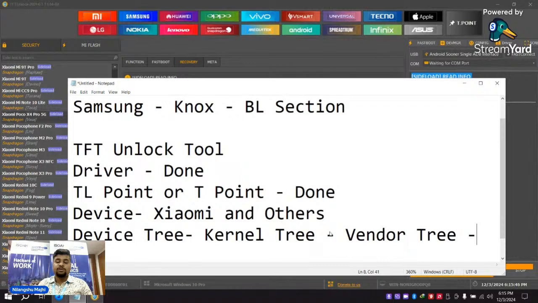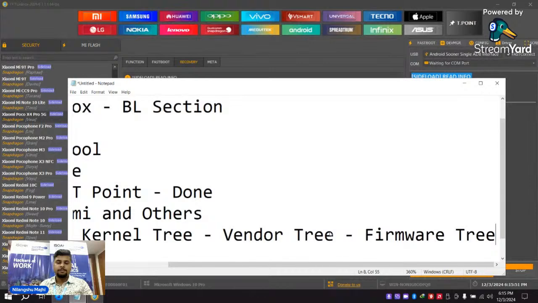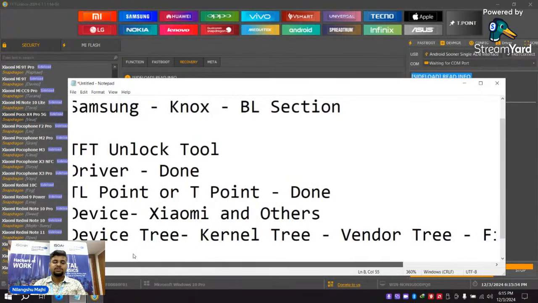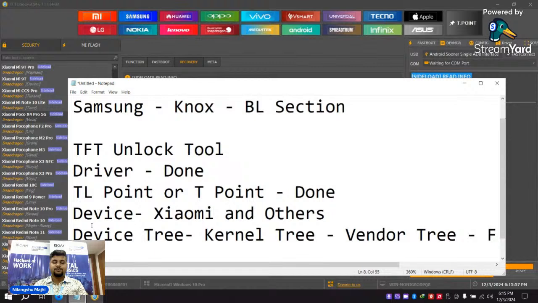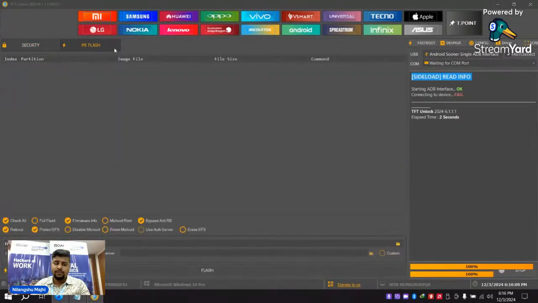But in Xiaomi there's one more part, that is the firmware tree. So this is Xiaomi. For Xiaomi, these four trees are needed, and for that reason Xiaomi comes with a different flash method. You can use the normal methods, but you still have the MI Flash over here. You can bypass MI Cloud, do a full flash, use observer, and many more things. Xiaomi has its own kind of virtual environment, so they can be flashed.